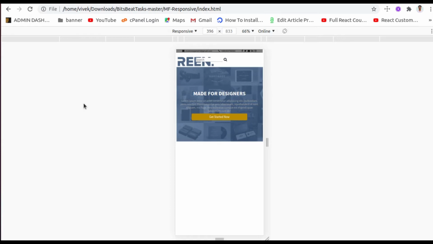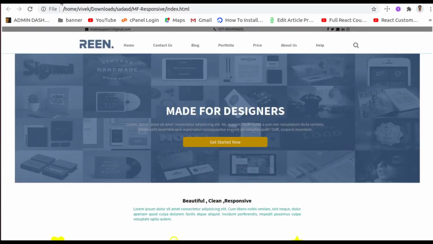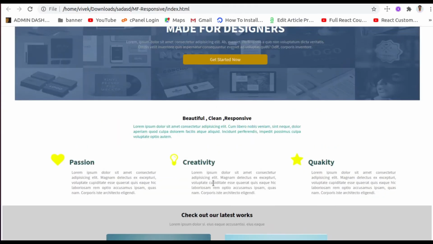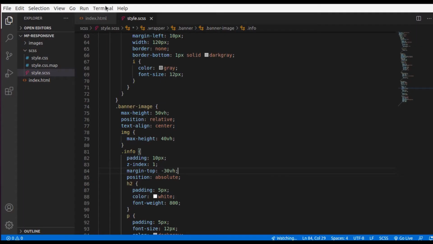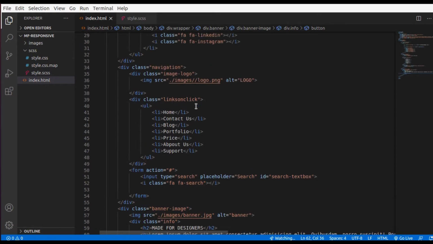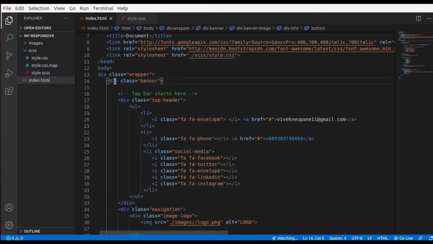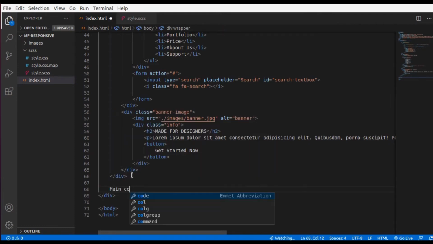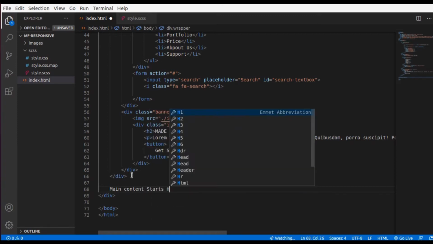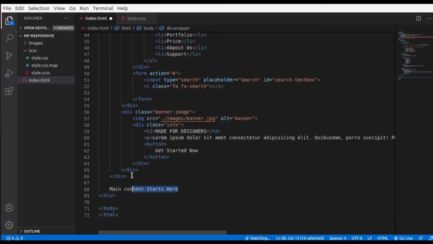Now after that, let's create our main content. So you can see here we have all this main content, so we're going to build that now. So let's go here, and after the banner, so banner is here. After the banner ends, main content starts here. We're going to comment this out. It is good practice to comment everything, of course. I'll just give it a main like this.